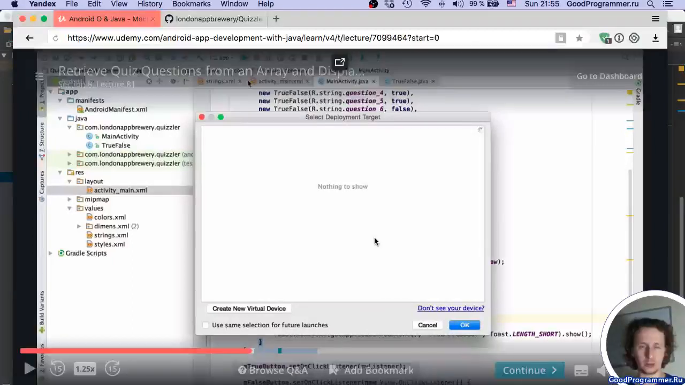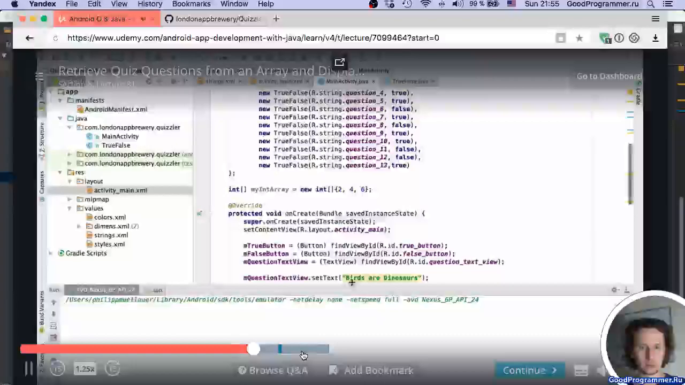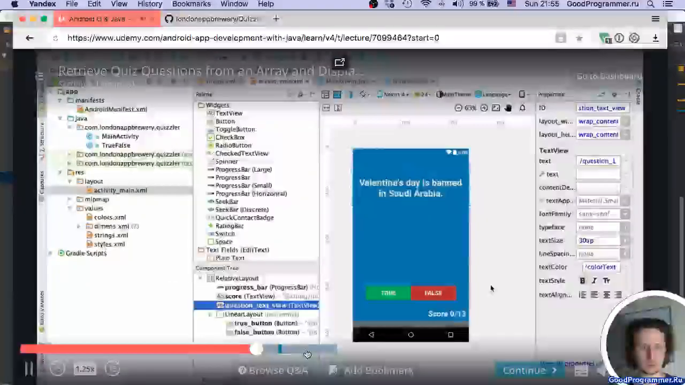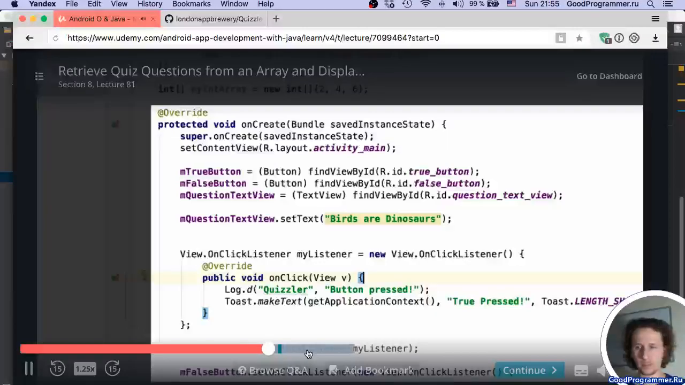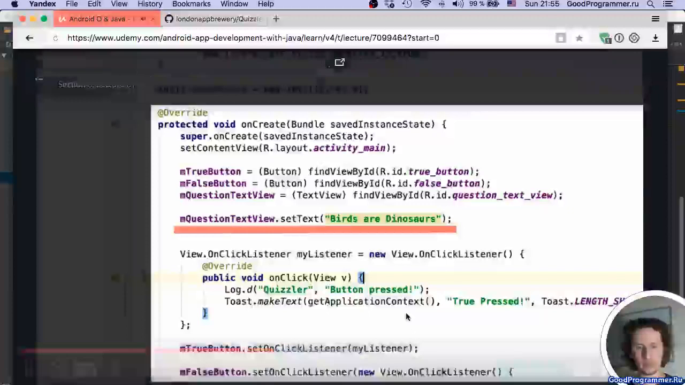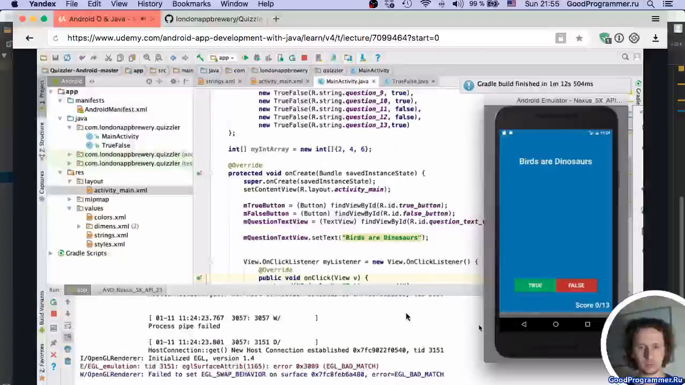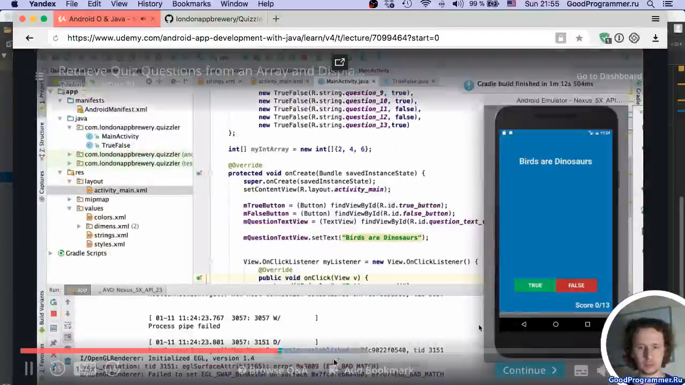We expect to see the Valentine's Day question being displayed when you start the app, because that's what you see in the layout. However, because this Java code is executed right away when the app fires up, we should see our question text view display birds are dinosaurs instead. And this indeed is the case. Okay, so now that we've set the text on the text view, how do we display the questions from our question bank? Namely, the questions that we stored in all the 13 true-false objects.